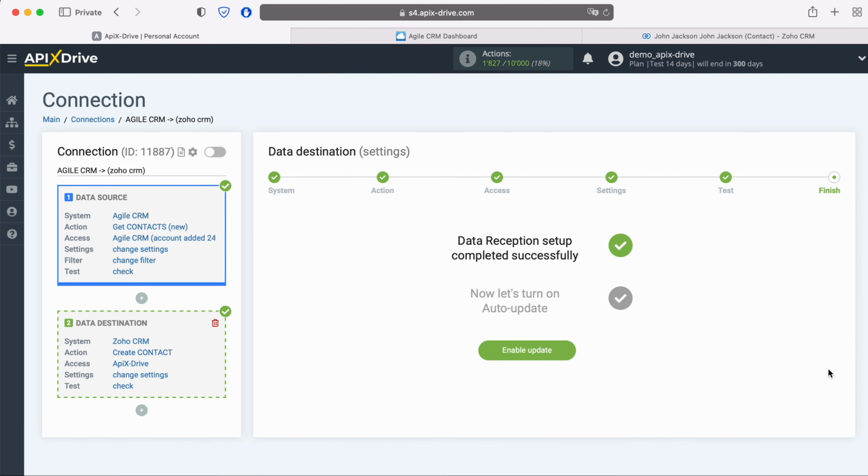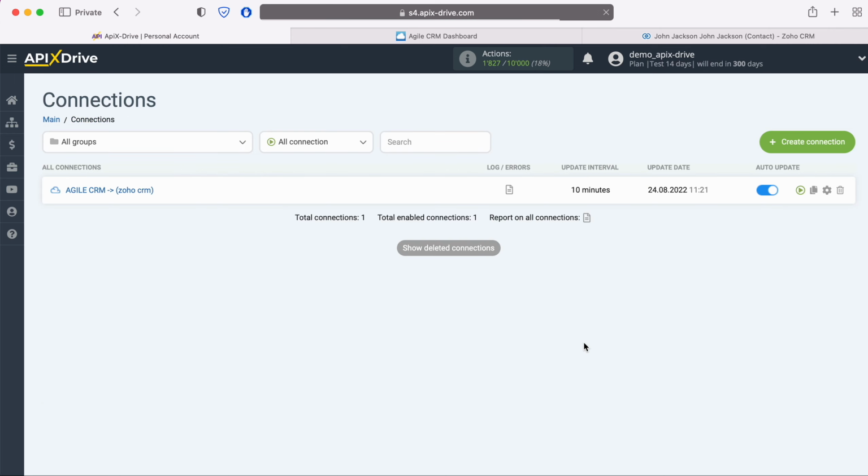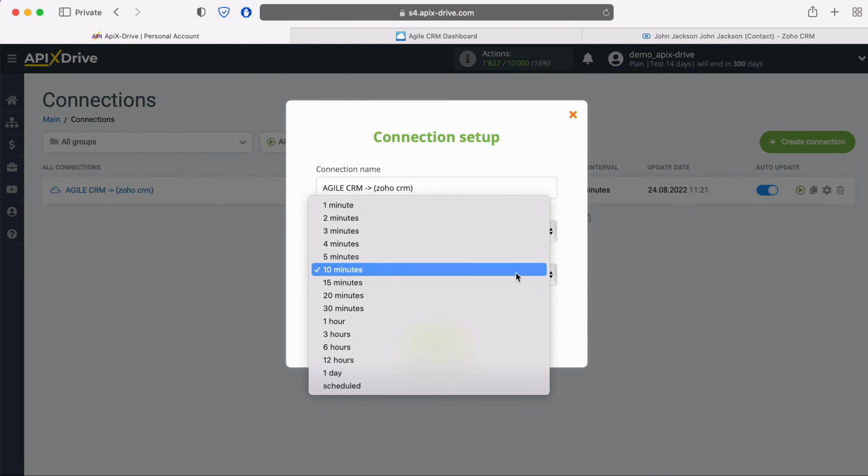This completes the Zoho CRM data ingestion setup successfully. Now you need to enable auto-update and select the communication interval, for example, once every 5 minutes.